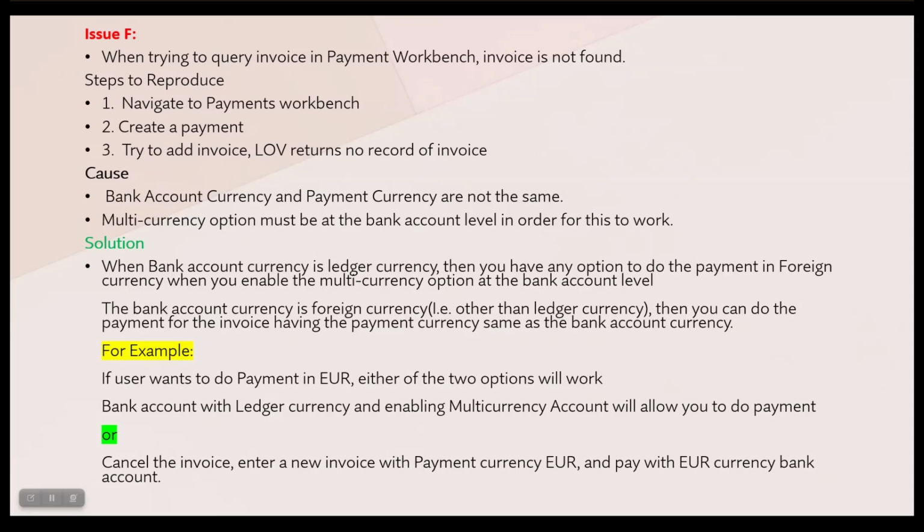The other reasons, as I told you: it must be validated, accounted, approved. Payment currency and payment method must be the same.